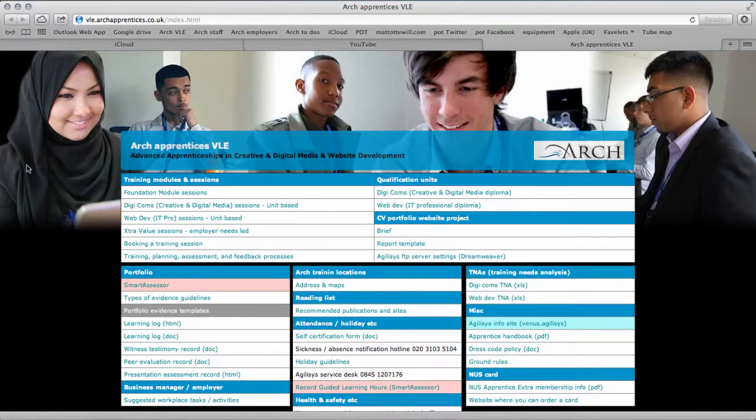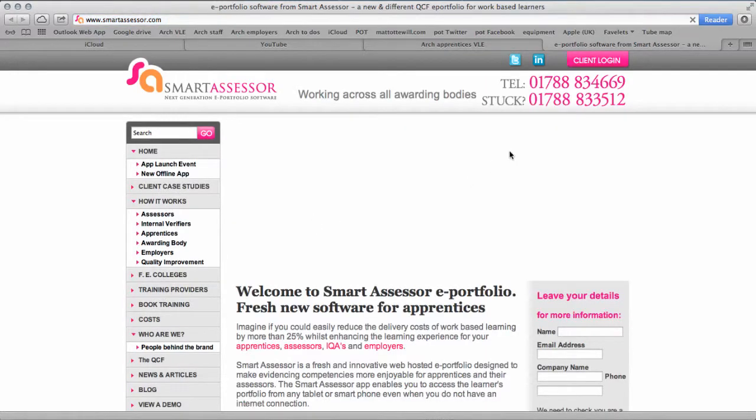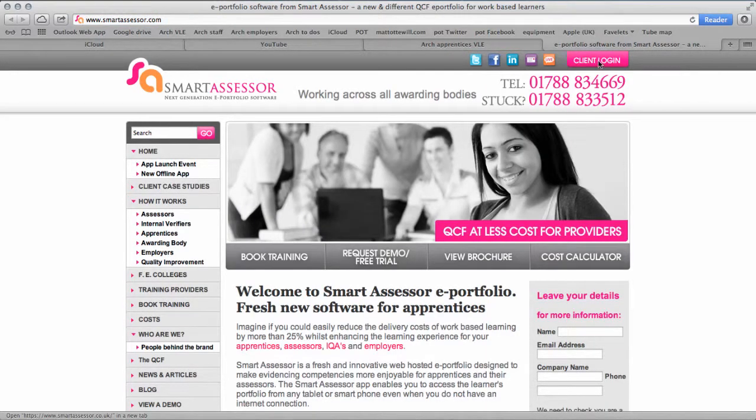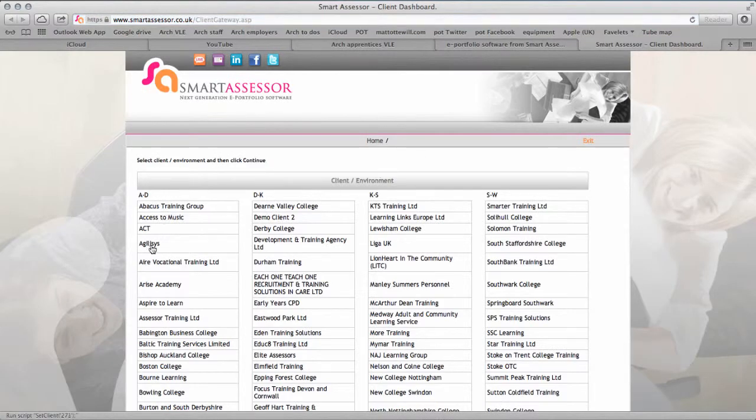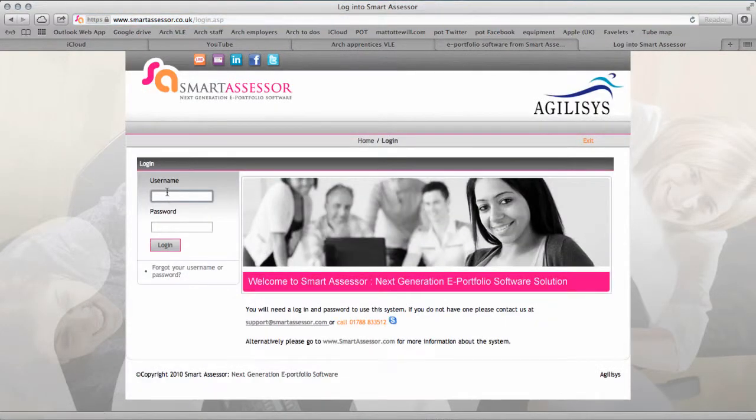Okay, we're going to go through the process of uploading a piece of evidence to SmartAssessor and mapping it to a unit. On the Agilysys Arch VLE, I'm going to go to the SmartAssessor login link here. This takes us straight to the SmartAssessor website. Up to the top here to client login and down to Agilysys, and then type in the name of the student or the apprentice, in which case it will be your name. I've just created a test login here.